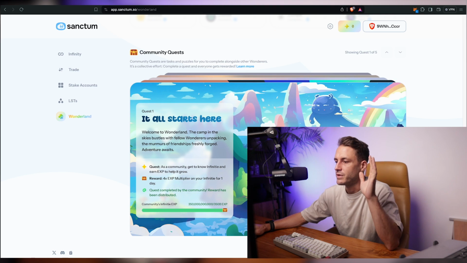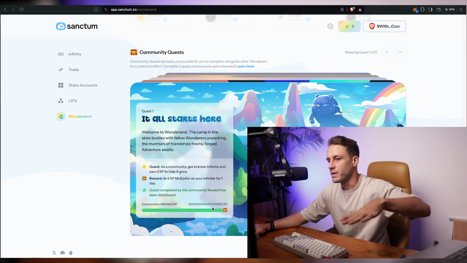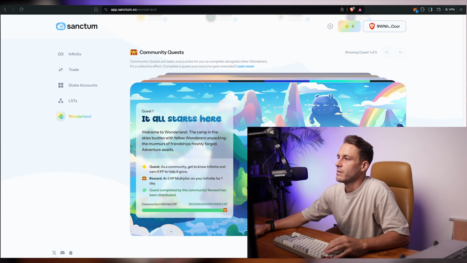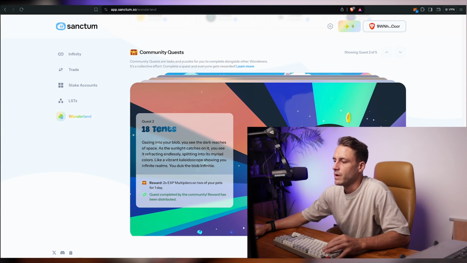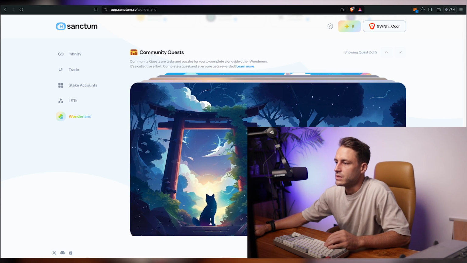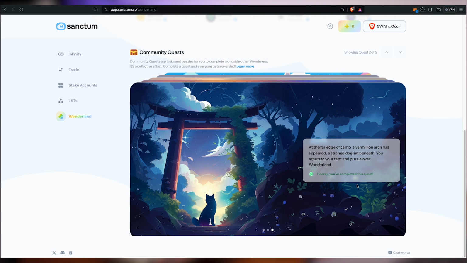So as you can see here, the first quest has already been finalized. It says here, the quest is completed by the community and the reward has been distributed amongst all the people that participated. So that means we can move on to quest number two. Here I'll help you out by telling you that the answer to the quest is EVENSTAR Cathedral. You can click on check answer. Okay, and we've completed the quest.